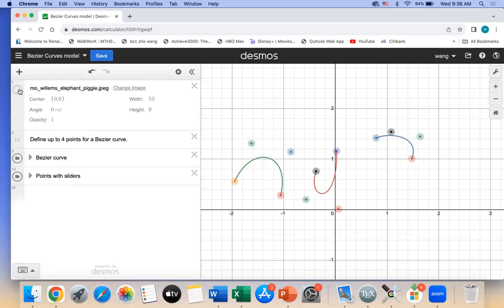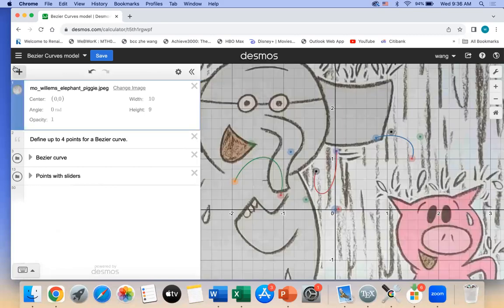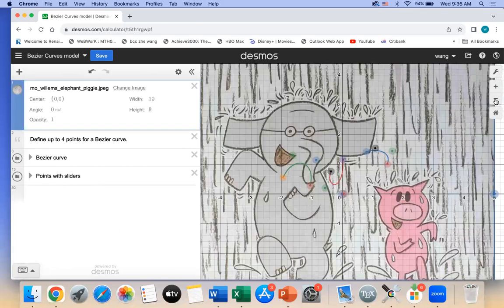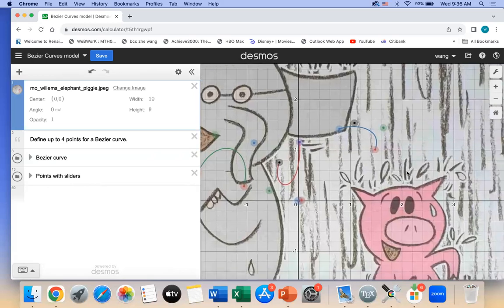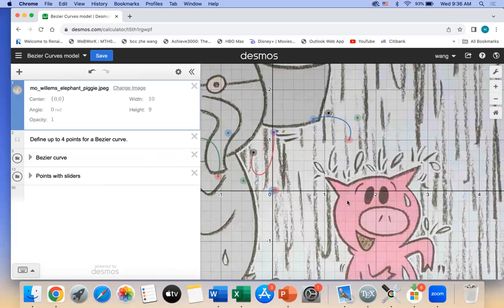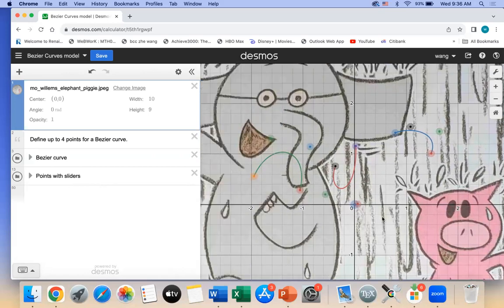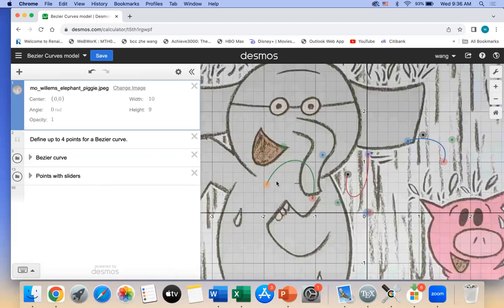Now it's picture time. This picture is too big, so let's make it smaller. I picked the Elephant and Piggy, Mo Willems book. I made the elephant and the piggy. I think I used about 40-something points to make the elephant. Piggy is easier, 20-something, with better curves. So how to make it? Let's make which part? Let's make the nose part of the elephant.